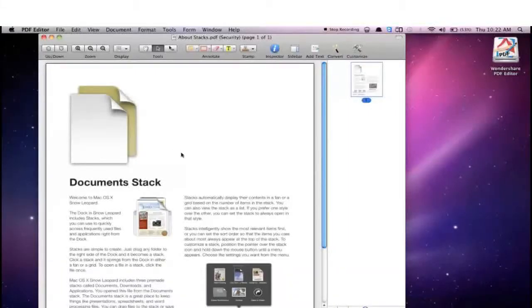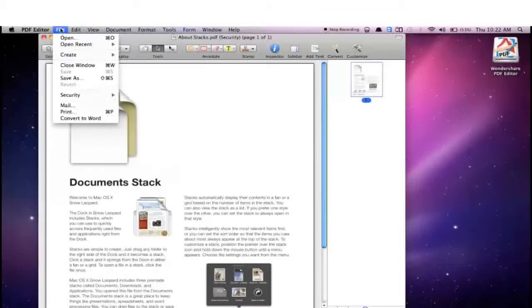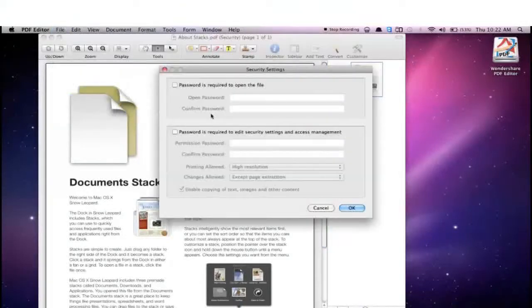Another really cool thing that we can do on the Wondershare PDF editor is we can add security to it. So if we want to create a password for our PDF document, all we have to do is go up to File, Security, and click on Security Settings. Now you can see here I can go ahead and click on this option here to create a password to open the file. Now all I do is I type in a password for my document.